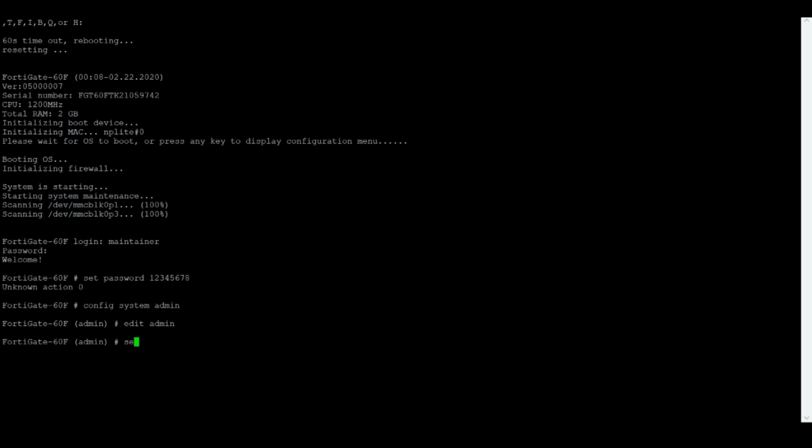Now we enter the new password that we want to set. So it's set password and whatever you want the password to be. In my case, I'm going to enter 12345678. You enter whatever you want. And once we're finished setting our password, we simply type end to end our session.